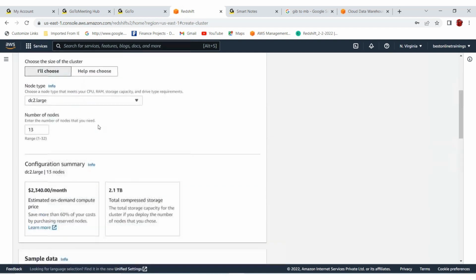But with RA3, there is a separate cost for storage. Here, anyway, you are adding nodes, so every time you add a node, the company is getting that price.